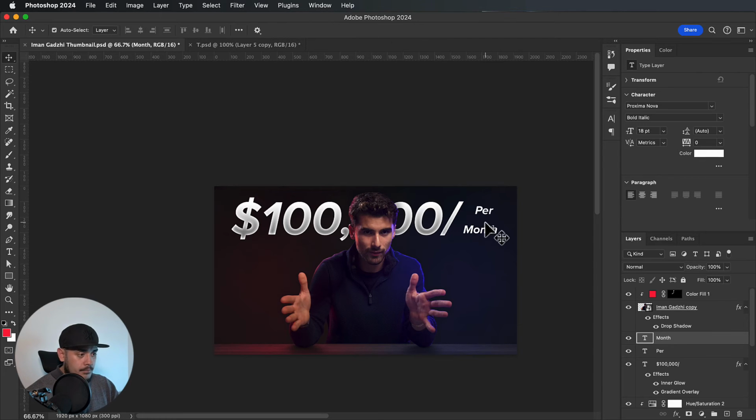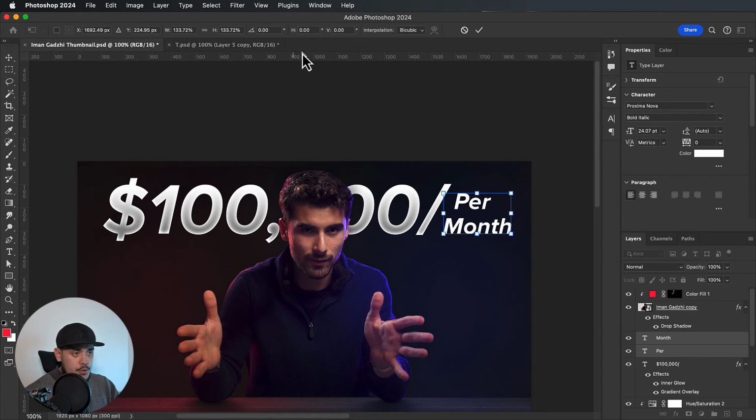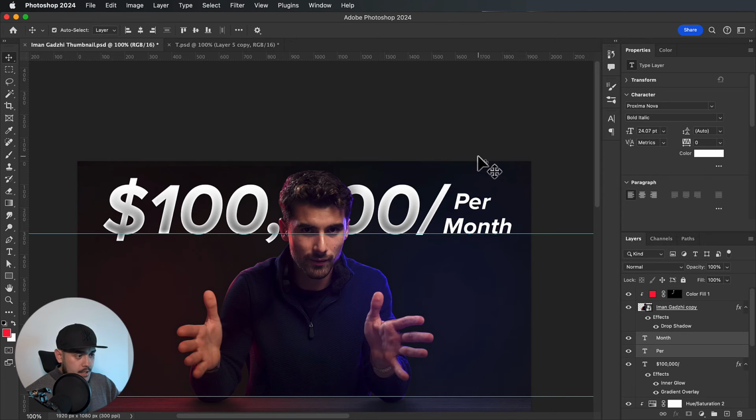This should be fine. And we are going to now click on both layers, and we are going to press Command or Control T to resize both so that they scale proportionately. We will then align it to make sure that it's aligned with the $100,000, and what we can do is we can use a ruler to just double check and make sure that it's aligned. So make sure that the rulers are visible. Press enter, and we can see that it's pretty much aligned. And we can just bring the per down a little bit like so.